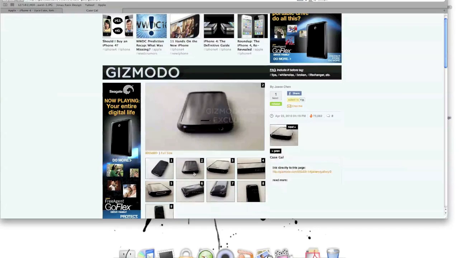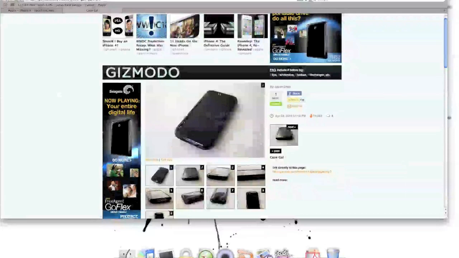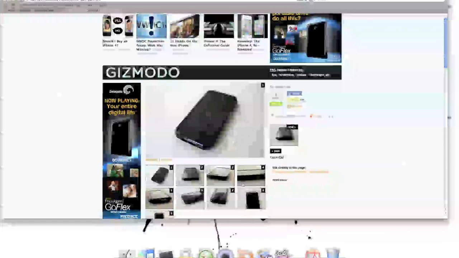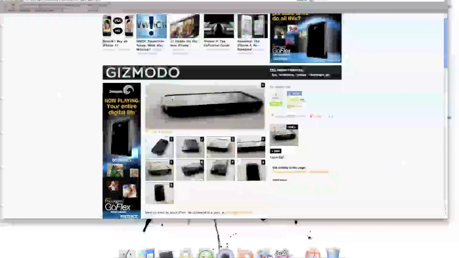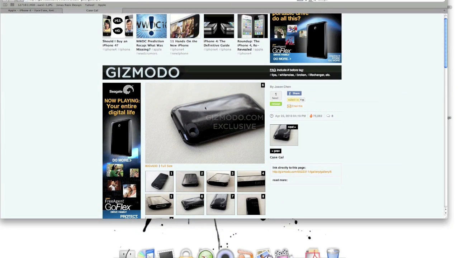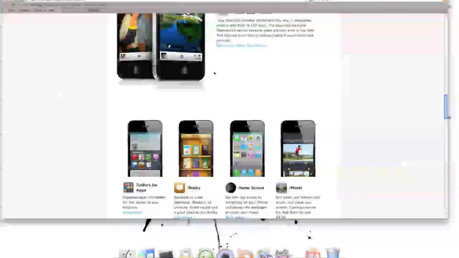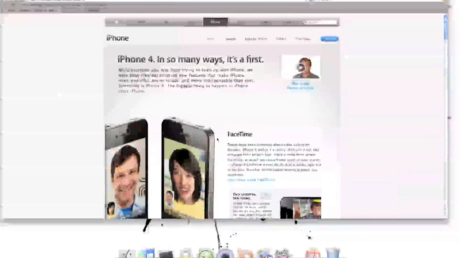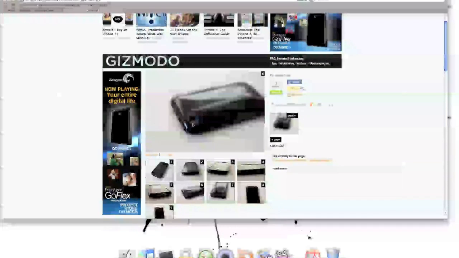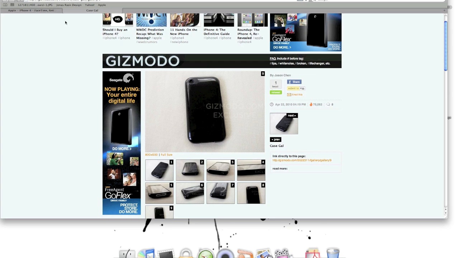So here's Gizmodo's. They have it in a case right now. You can see from the front that it has that little camera thing right there. That's there too. You can tell that it's square, and you can see the side there. It's pretty square, and you can see the camera on the back. Apple has not released a picture with the camera on the back because they don't want to give too much away.